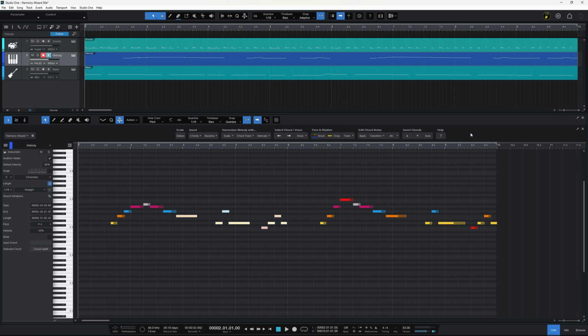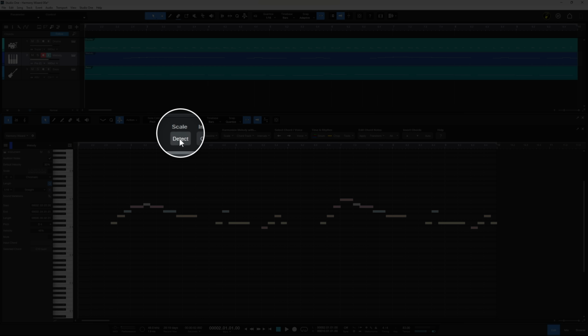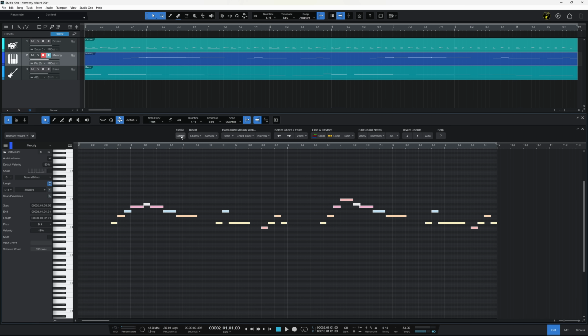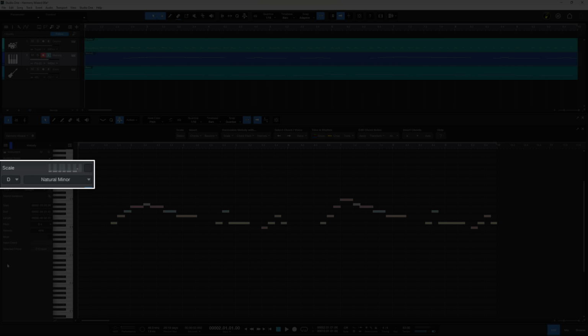And this is going to be really important for the other features in the rest of this video. So I'm going to go ahead and select all of the notes in my melody here. I'm going to press Control A on my keyboard in Windows, or that would be Command A on Mac, and that selects all of the notes. Then I'm simply going to go up to the top, and where it says scale, I'm going to click on the Detect button. And you can see over here on the left hand side, it's detected the scale as D minor, which I happen to know is correct.